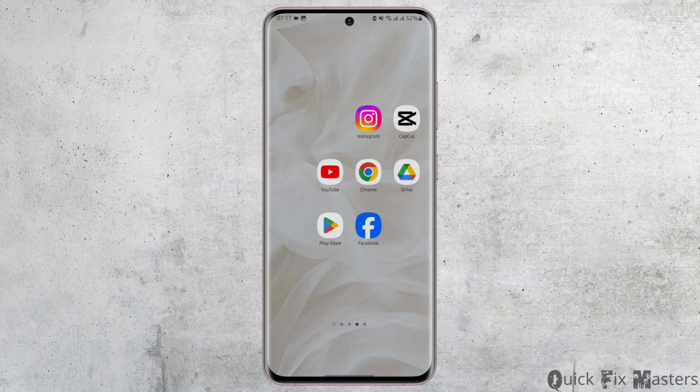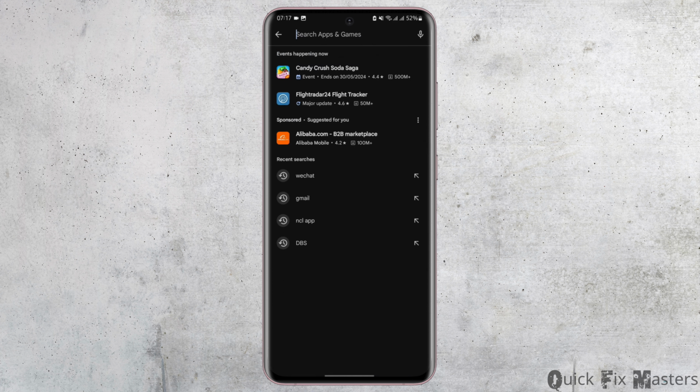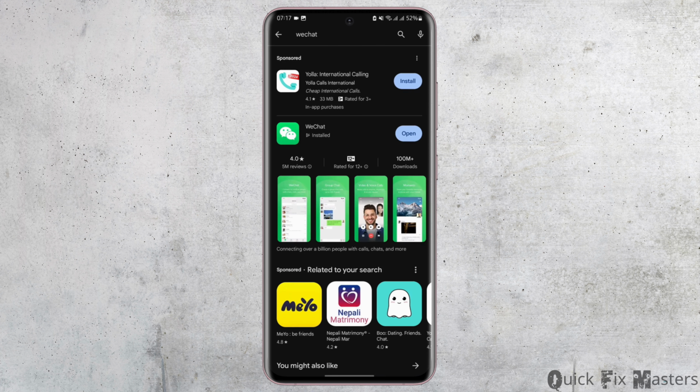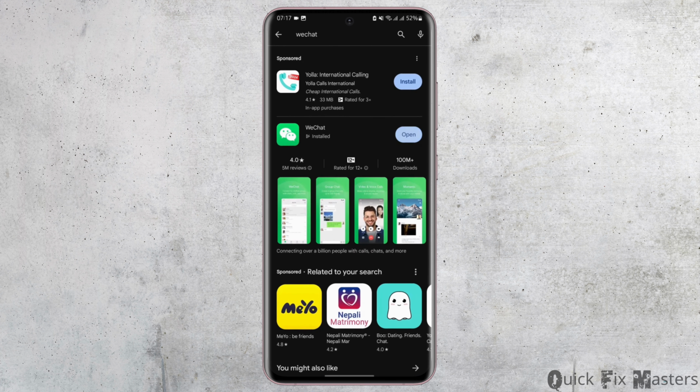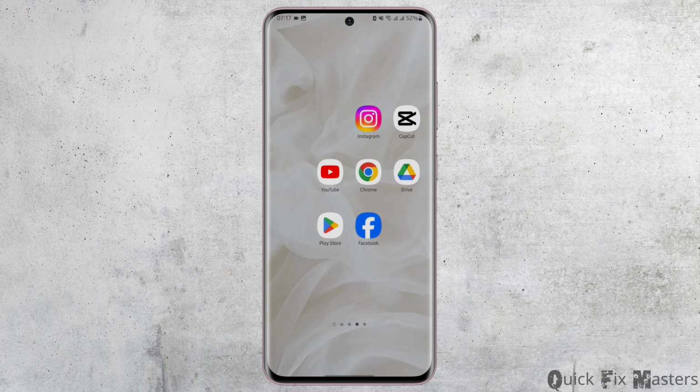First of all, make sure that you are using the latest version of WeChat app. Head over to your Play Store and search for WeChat. If you see update sign here, you have to tap on update and update your application.